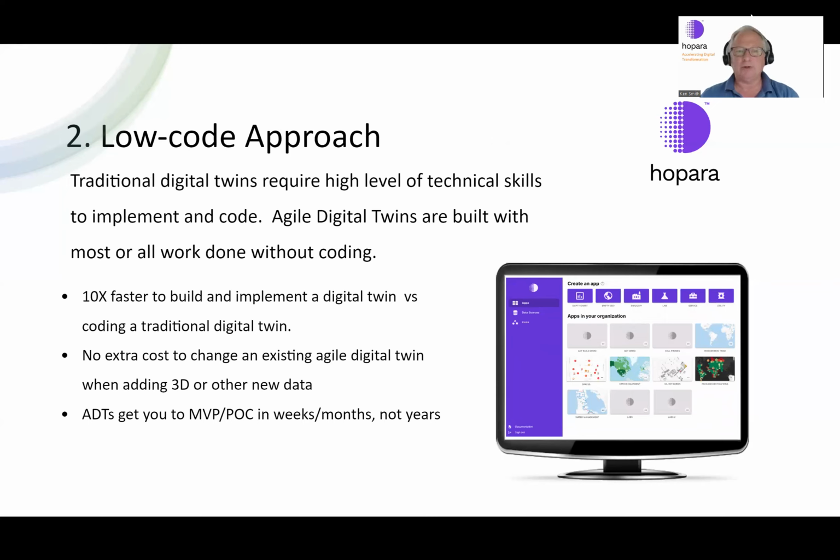We are built with most or all of the coding already done for you. In the case of a full-scale twin or even an integration with the BI KPI dashboard, you've got a lot of coding that you're going to have to do. This means we can build it 10 times faster and we can implement 10x faster. All that gets down to ADTs can get you to a minimal viable product or proof of concept in a matter of weeks or months.